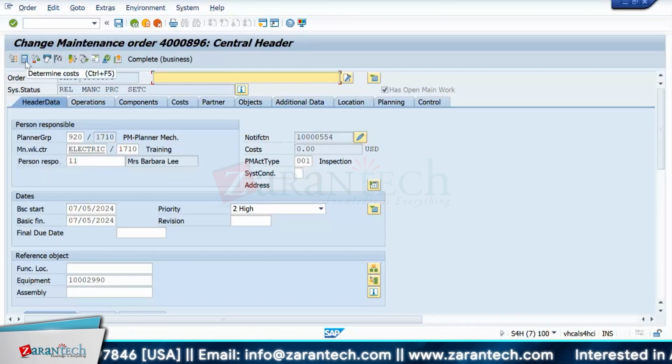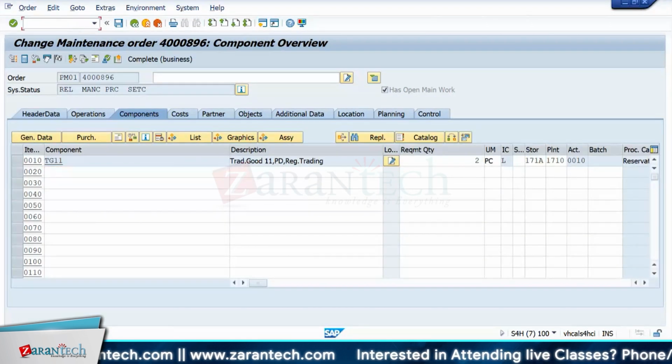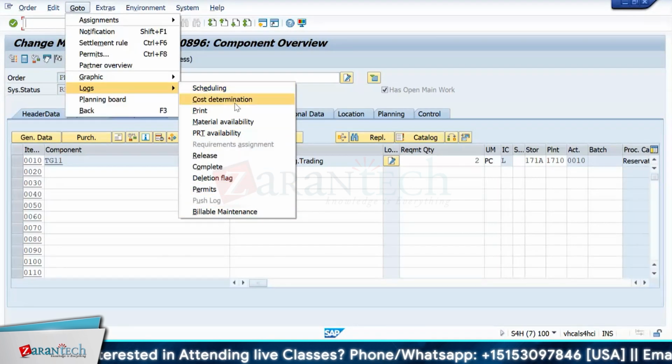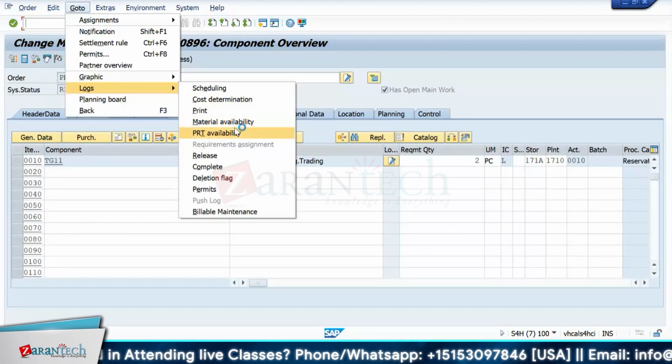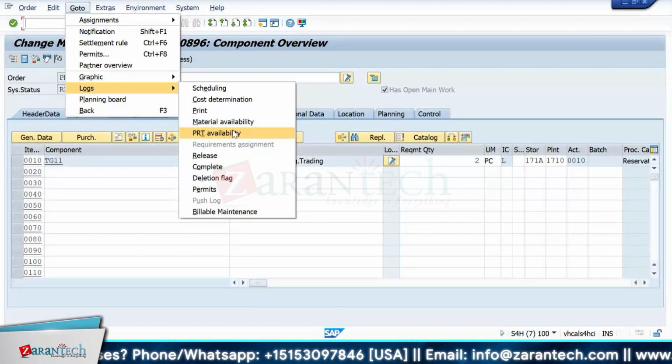In some cases, you want to redetermine the cost, then you can use this cost calculator. If there is any error in the order, or something is not working in a good manner, then you will get CSER error, costing error. In such cases, you can go to the logs and find out what kind of error is coming. It could be scheduling, cost determination, material availability, stock not available, PRT error, release completion error, and any such errors. Then the log will be available in the given scenario.